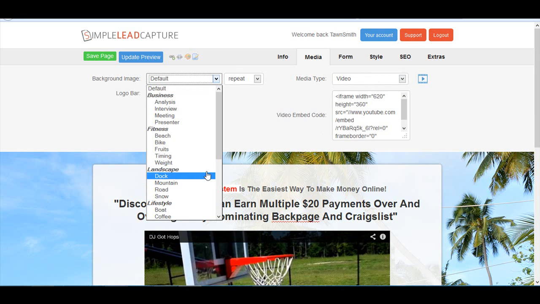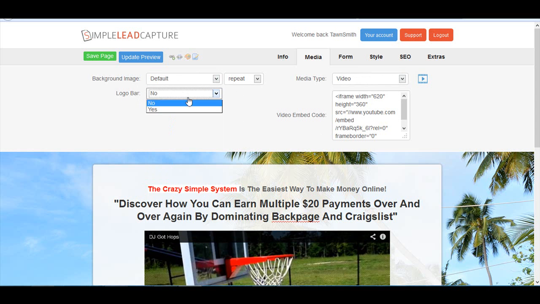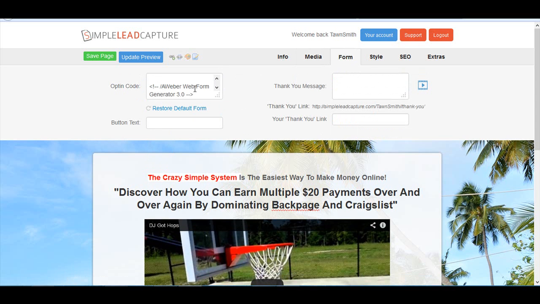You can change the background however you want. You can actually put in a logo. Next one is the form, your opt-in form. You take that HTML from your autoresponder, whether it's Aweber, GetResponse, GVO, doesn't matter, and you paste it in here.